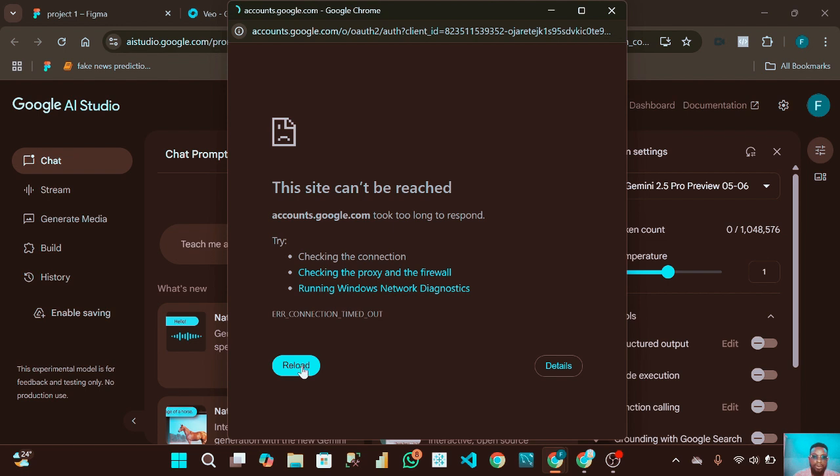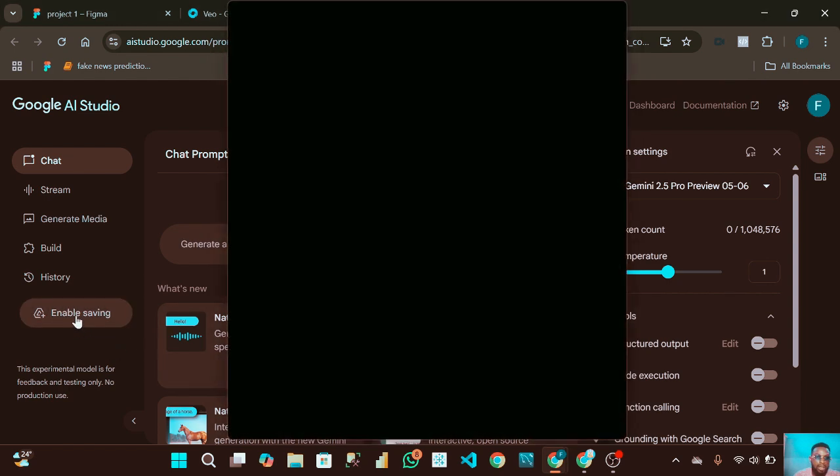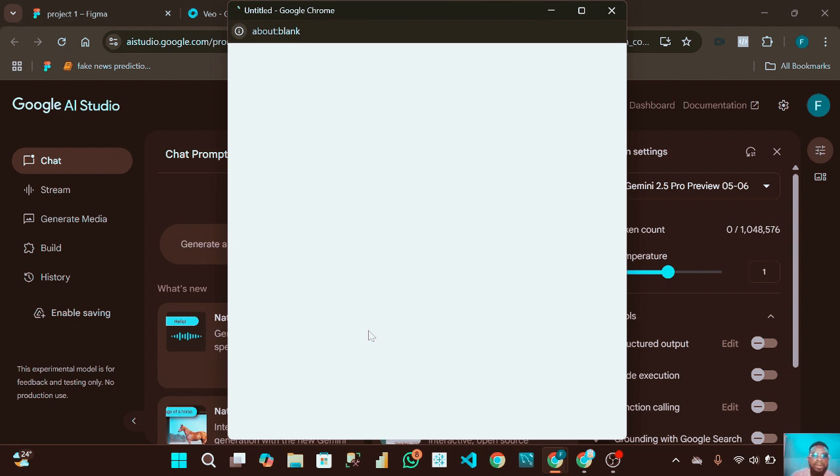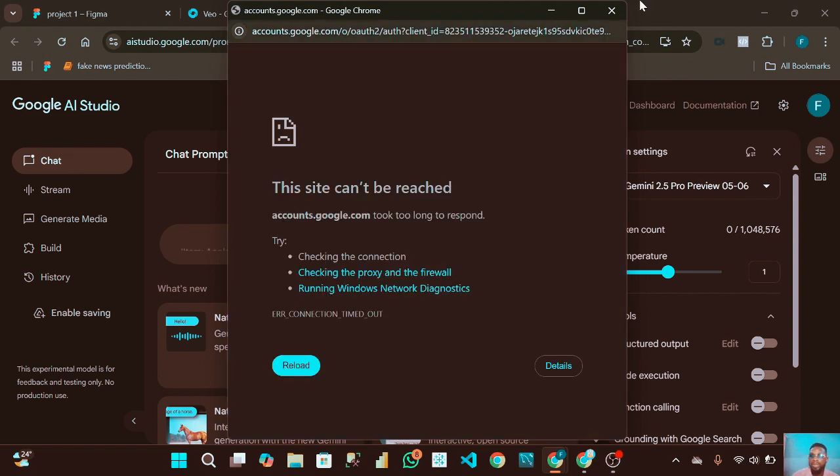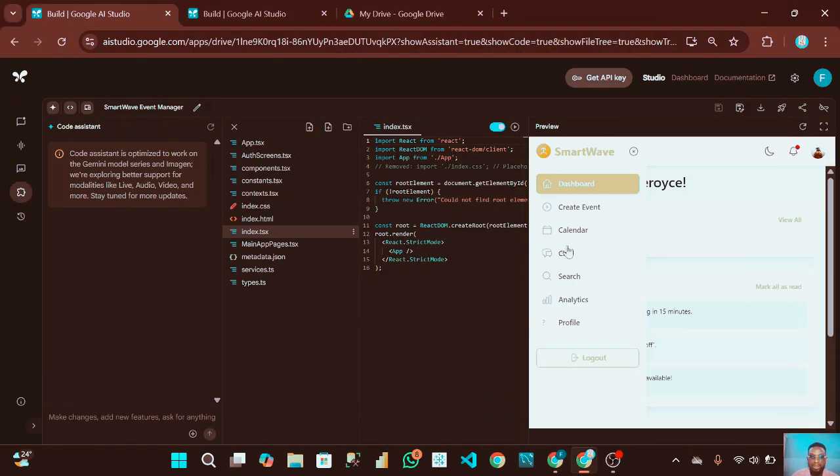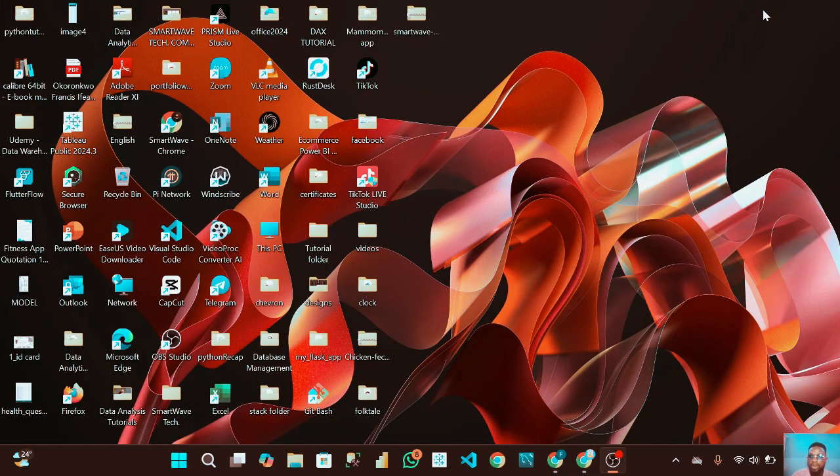Network error. The network is very bad here. Enable saving. If this continues, I don't have an option other than to use a VPN. Network error. So what I have to do here is to boost my network. If you're encountering the same thing, you can do that.